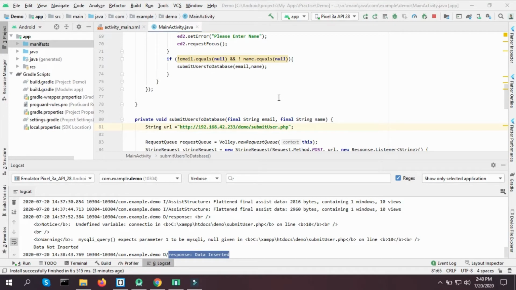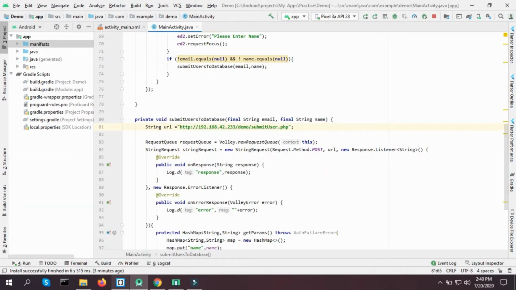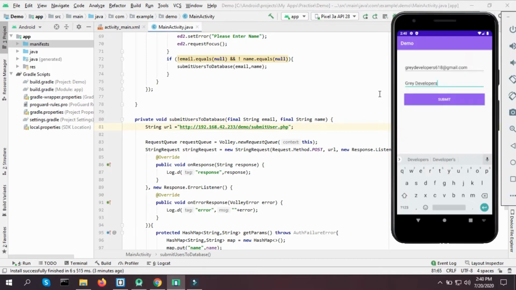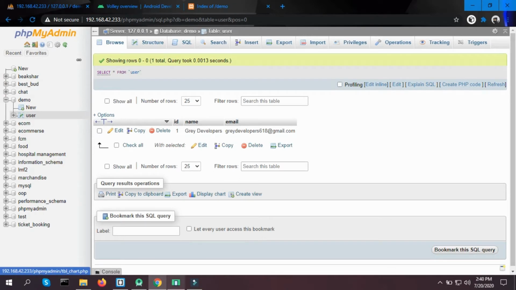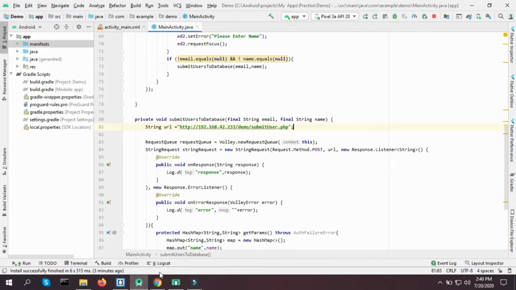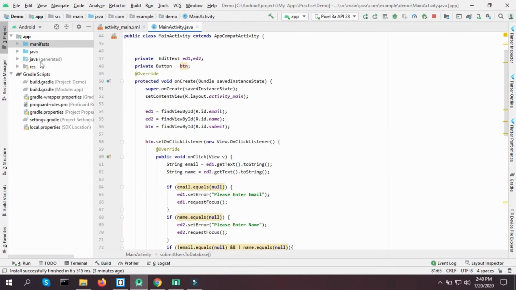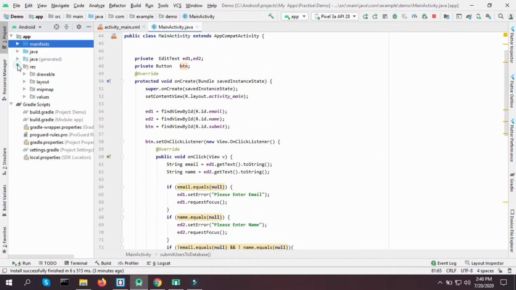Well, hello. In the last video, we submitted data from our Android application in our database, right? So in this video, we'll read this data in our Android application. So first of all, let me create another activity to read data.